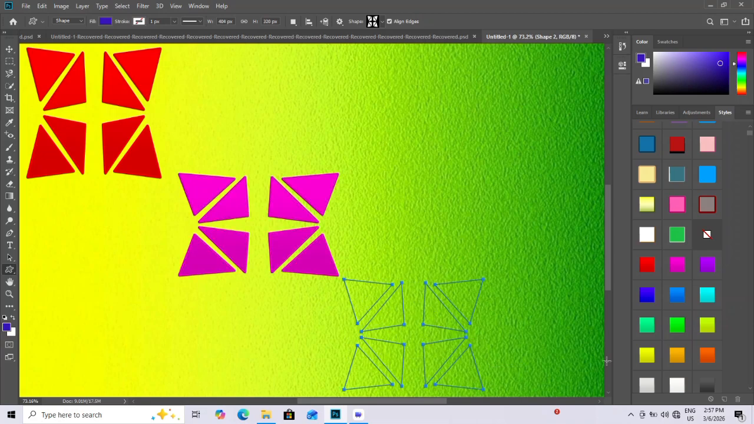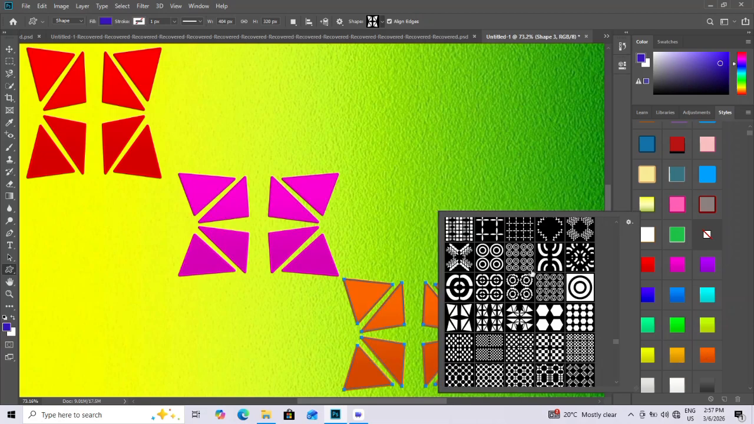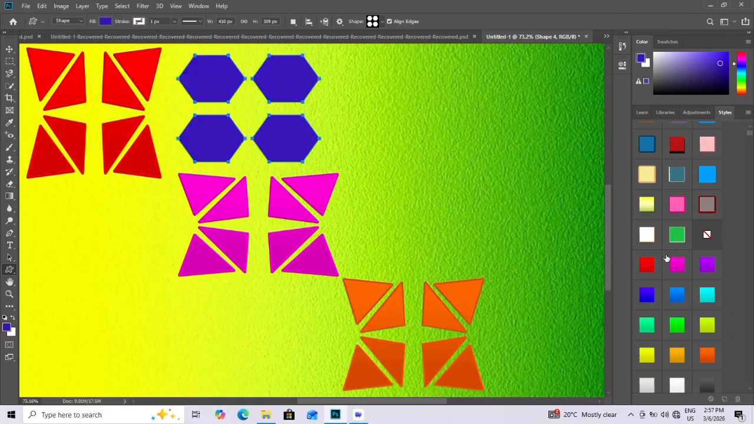Open Photoshop and begin with a canvas around 3500 by 2000 pixels. Then import your environment composition onto the canvas.